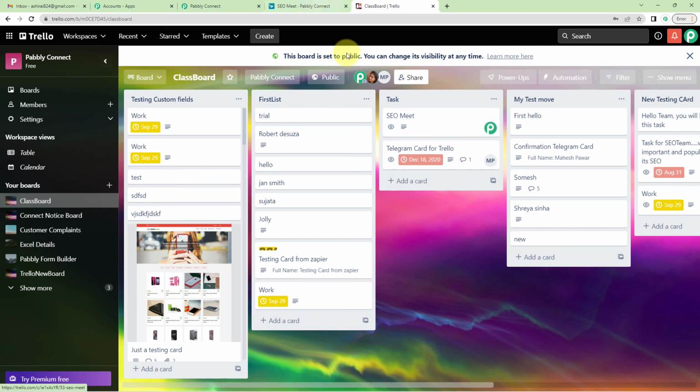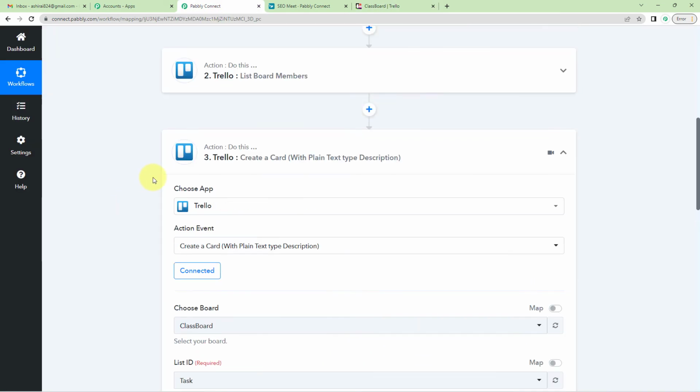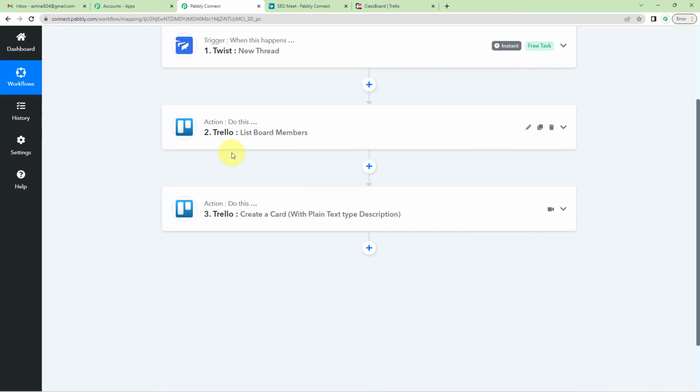It has come here. And if you click inside the card, you will see right below the title and member here, the description that we have given. We had tagged Pabbly: kindly check the audit report. It's coming here. So this means we have successfully integrated our Trello and Twist using Pabbly Connect.